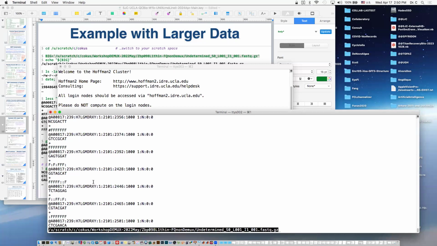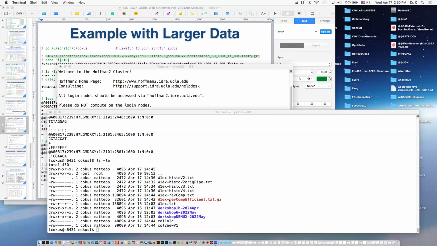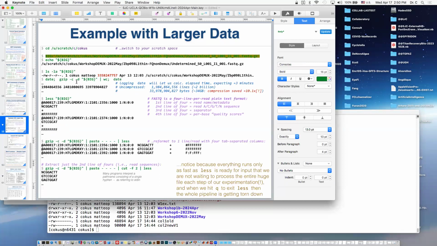So this is actually the index reads from a sequencing experiment, which is why the reads are so short. They're only 8 bases. This is index 1 of lane 1 of sample 0 in some experiment, ZVP 098. That would have been on our NovaSeq 6000. Yeah, okay. So this is a big file. Let's play with this big file.